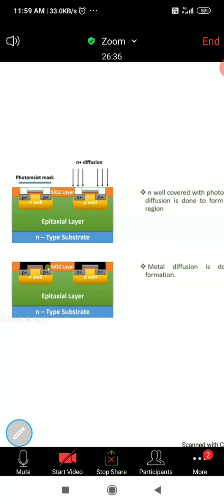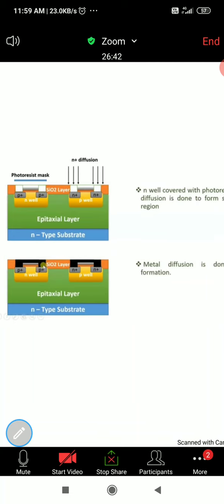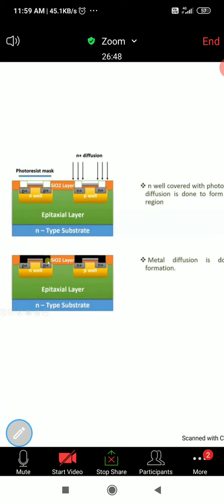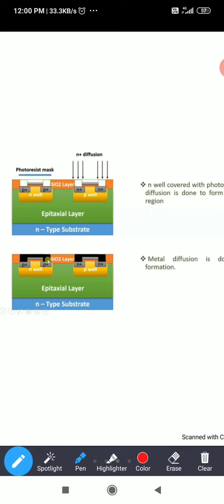Next, we need to give metallization for the interconnection. Metal diffusion is done for contact formation. For contacts, we need to form the external connection. Now we will deposit metal. This is metal. Now we need to separate it. This is for the gate, this is for the drain and source. Now in the next step we can remove this metal.